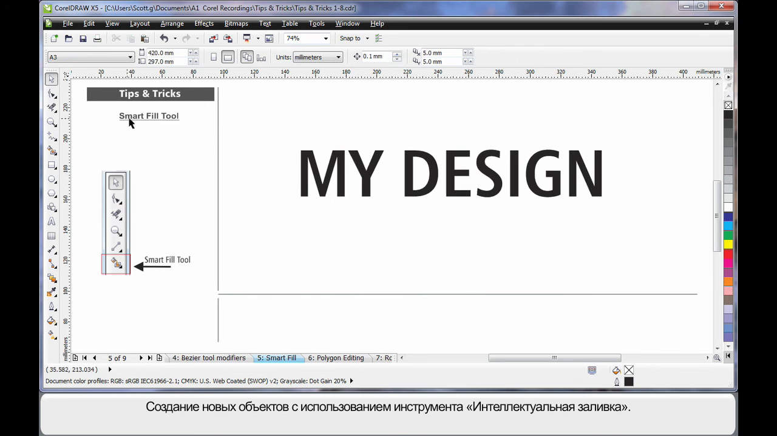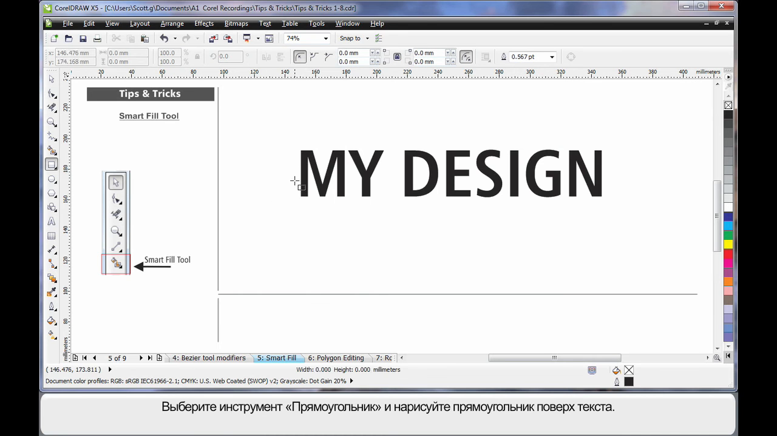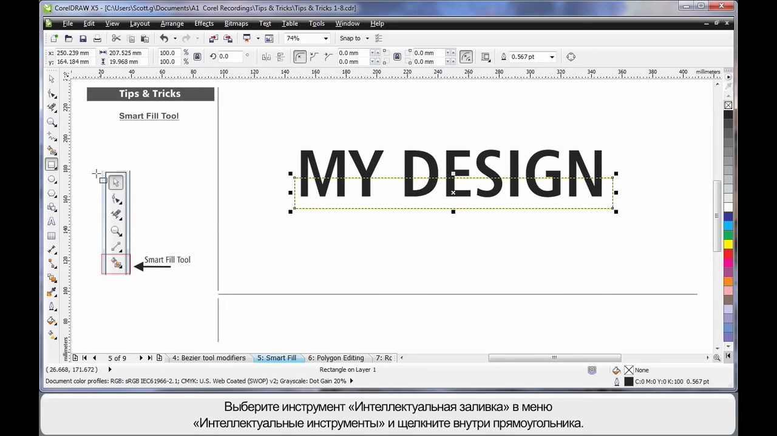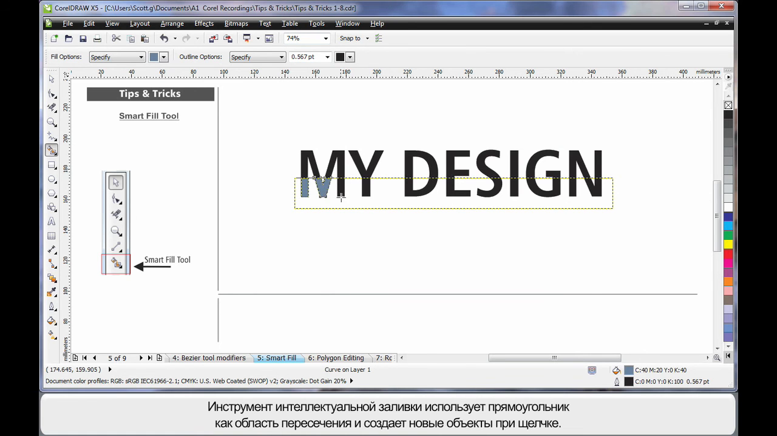Creating new objects using the Smart Fill tool. If I select the Rectangle tool and I draw a rectangle over the top of this piece of text, then select my Smart Fill tool found in the Smart Tools flyout, and I click inside, the rectangle is acting as an intersection, or the top of that rectangle where it crosses the text. The Smart Fill tool recognizes that, and it's making new objects between the text and the outline of that rectangle.